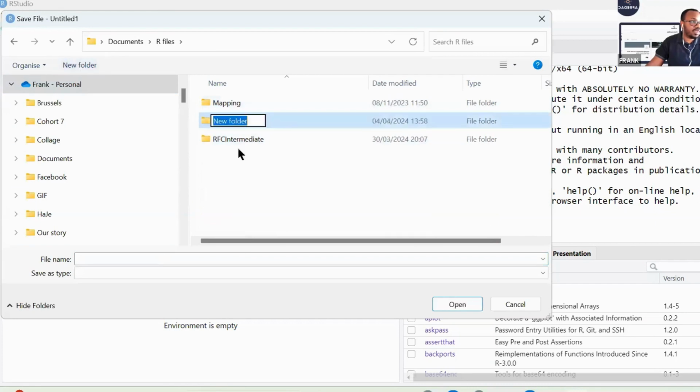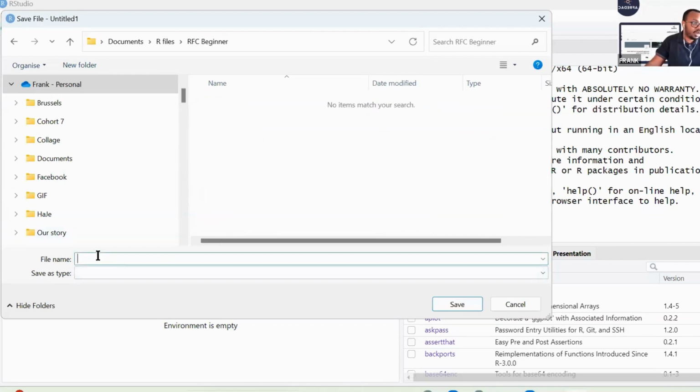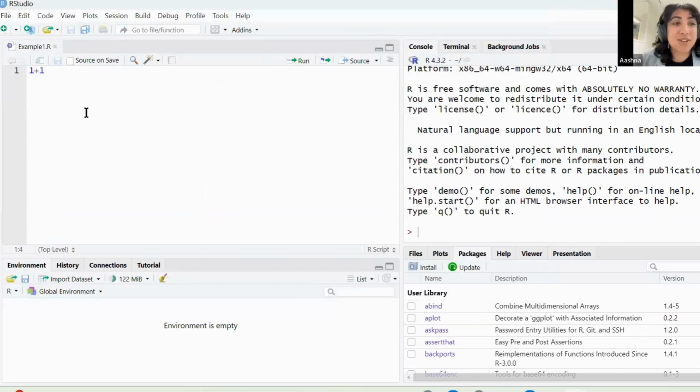I didn't have a file for beginner. I can say RFC beginner, and how should we call this? Just like example or anything. Example 1. Yeah, nice. And now you can see it's called example1.R. So similarly, how if you had a Word document, it'd be example1.doc, our scripts are saved as .R, and you'll be able to find it depending on where Frank saved it in a folder of his. So next time he wants to open it up, he can just open it up like how you'd open a Word document, and you'd see 1+1 there.